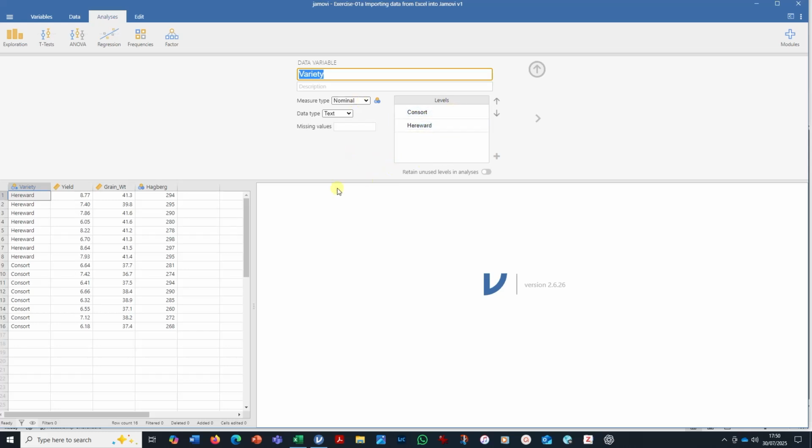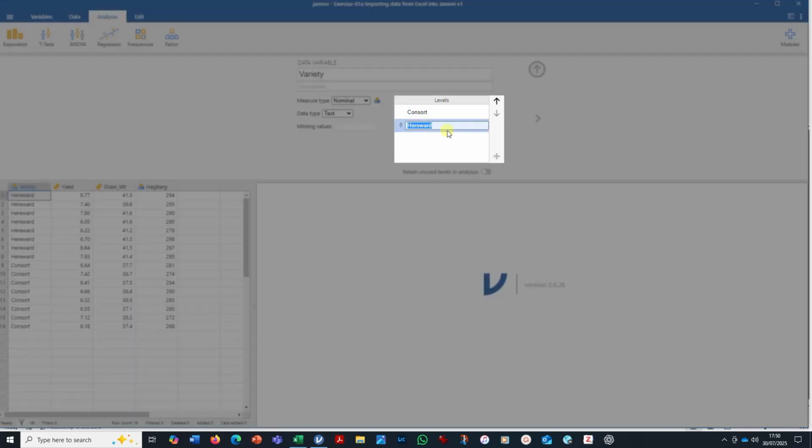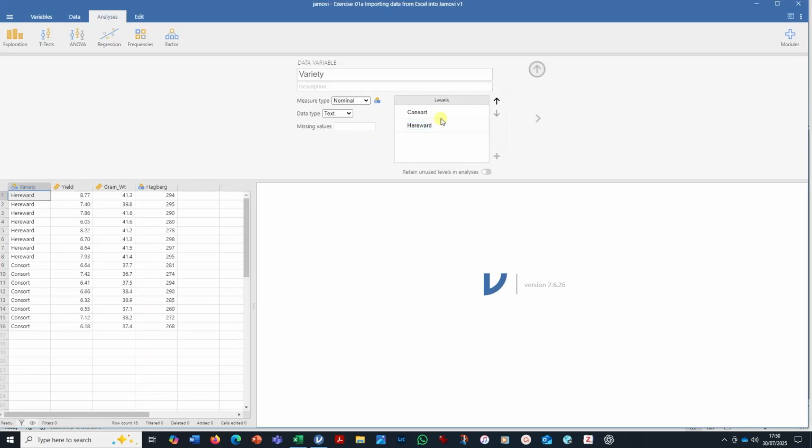That's good. Later on, if I wanted to, it does it in alphabetical order by default. If I needed to change the order, I can do that. I can move these about, which is useful for presenting graphs with the first bar and the second bar, or whatever you wanted to do. We're going to leave it as it is. And it's a text type.